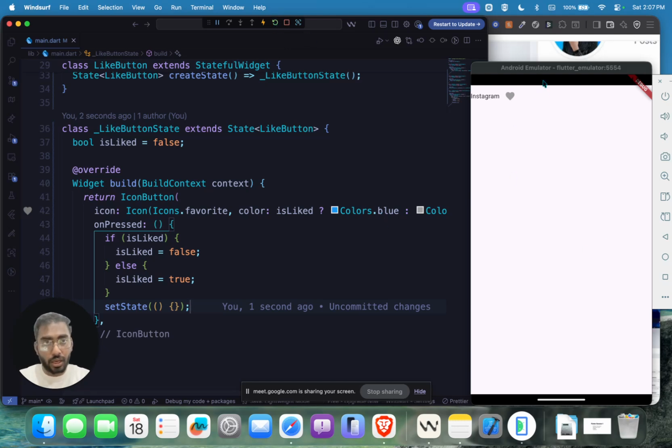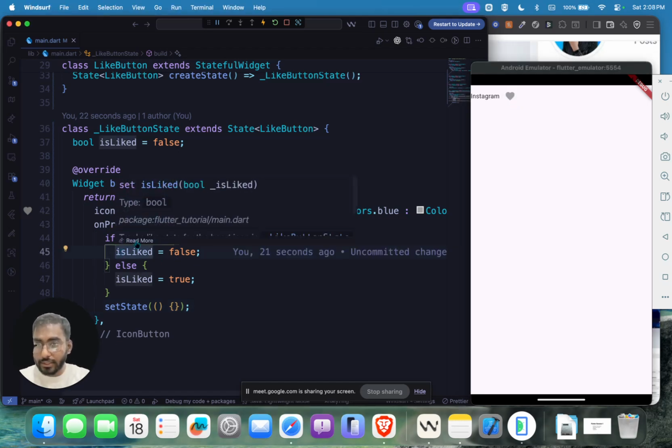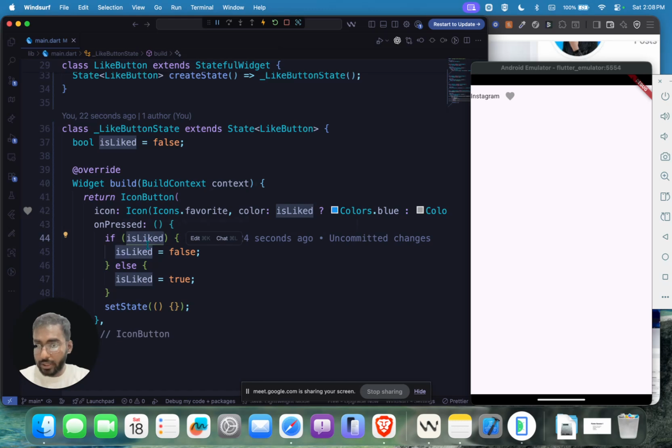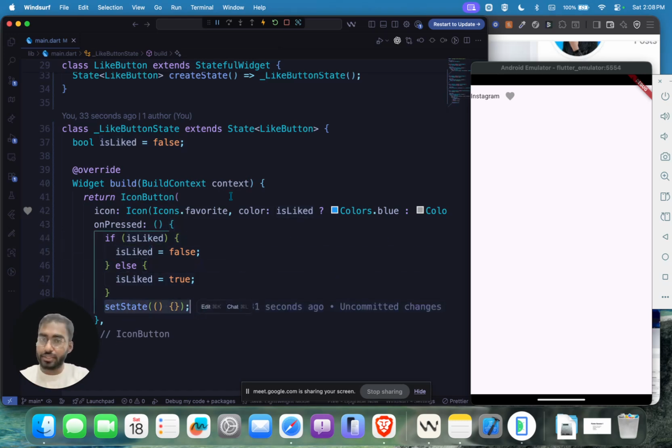Okay, I think it should have run. Now when I have a like button, I click on it, it becomes blue. I click on it again, it becomes gray. Okay, so you see the difference. So what I'm trying to do here is that I check if the like button is already liked. If it is liked, I make it false. If it is not liked, I make it liked. And then I call setState, setState updates, and the state has changed.